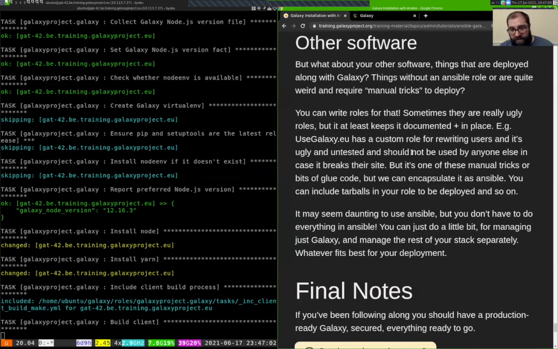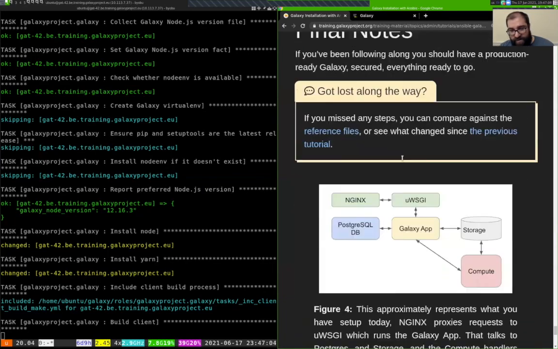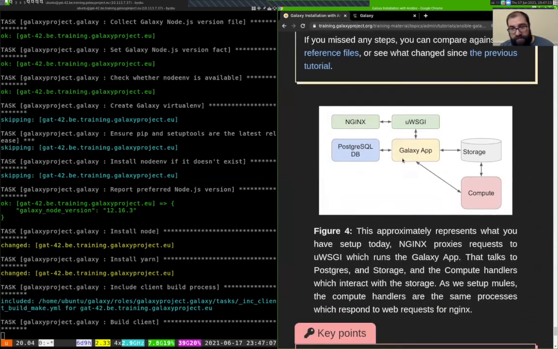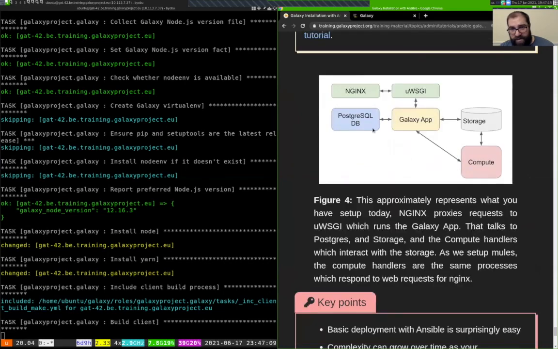Okay, so that is pretty much it. If you have made it to the end here, then you have essentially what is in this picture. There is a Galaxy application that's running. It's connected to storage. It's connected to compute, although our compute is just local at this point. It's connected to a PostgreSQL database. It is being served by uWSGI, and that uWSGI is proxied by Nginx.